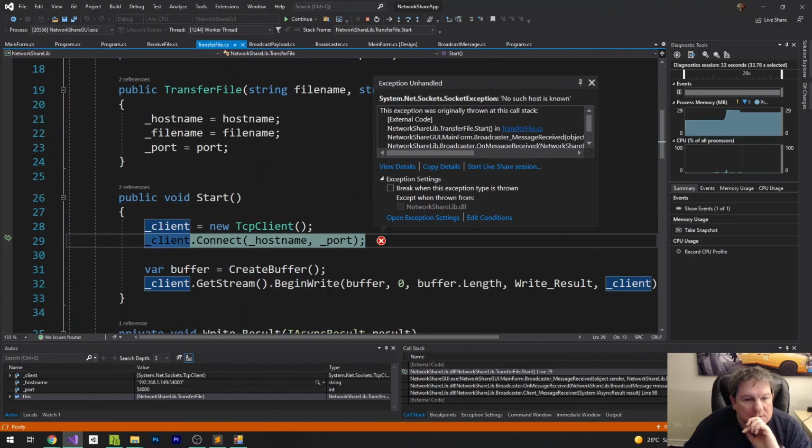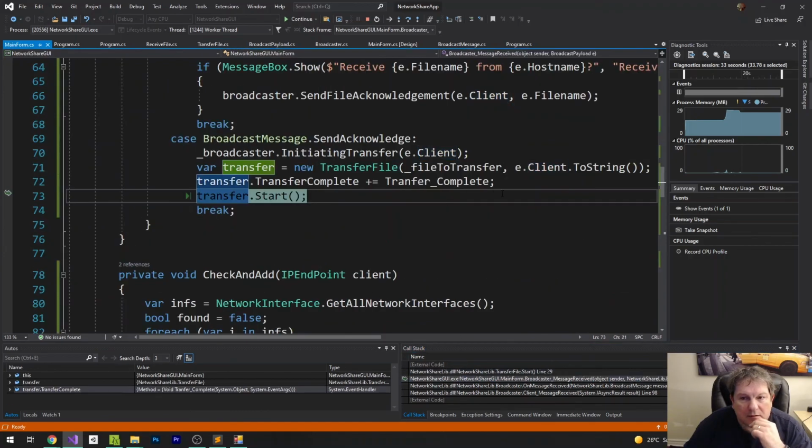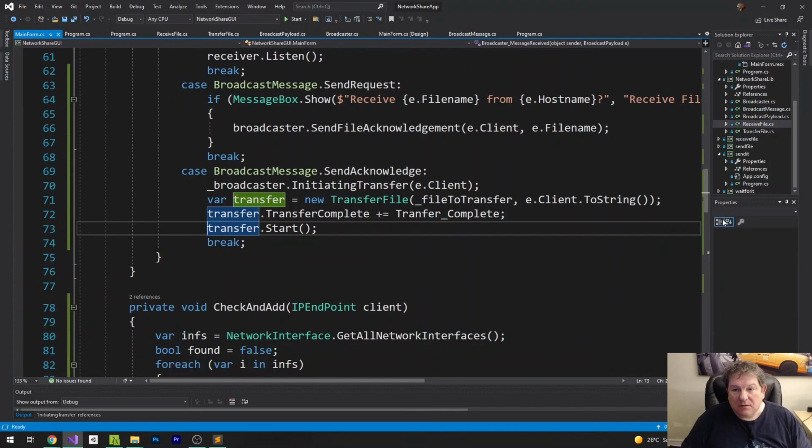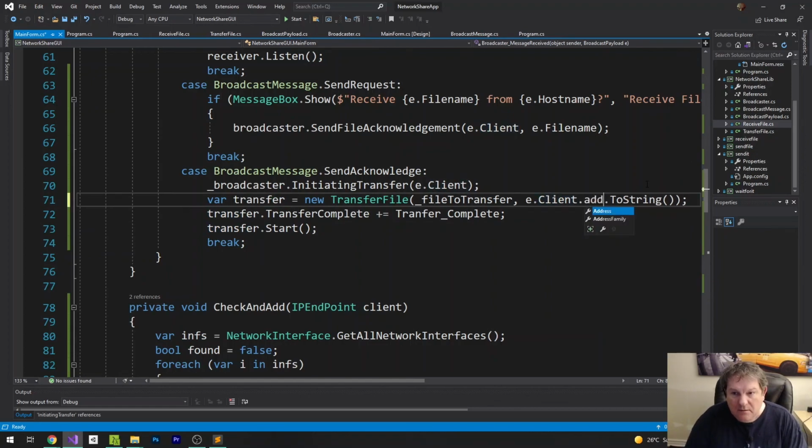So inside here, instead of client toString, I need to do client.address toString, and that should fix it. So I'm going to shut everything down just now and then fix that. Just a simple fix this one. That should just be address. That's all I need to change there, because it's transferring the file across to the address. We know what the port is, so that's all we need to fix there.